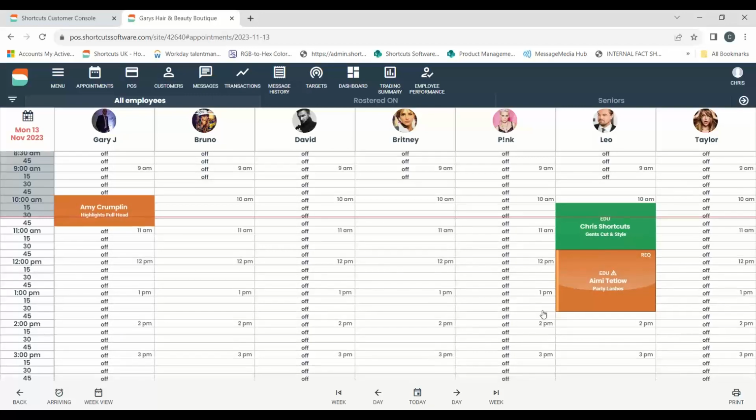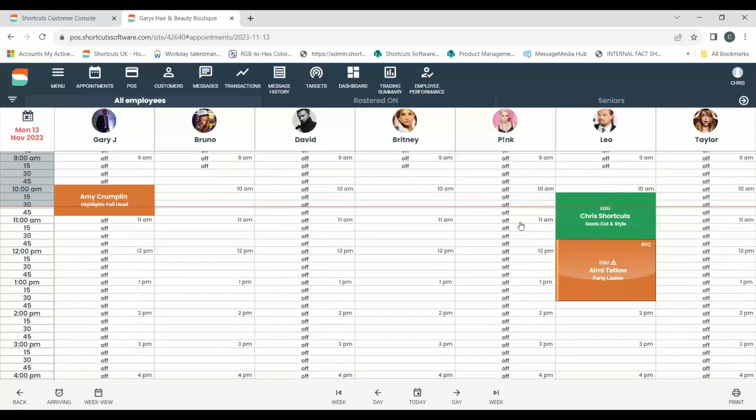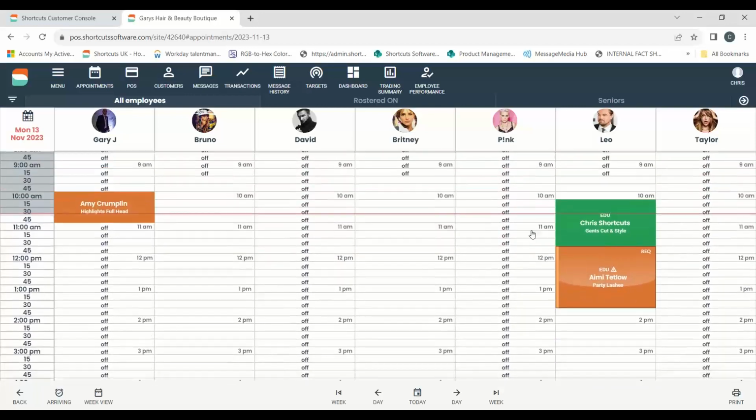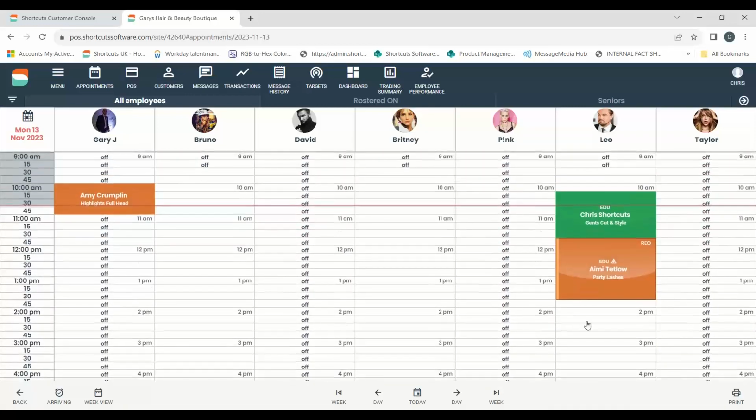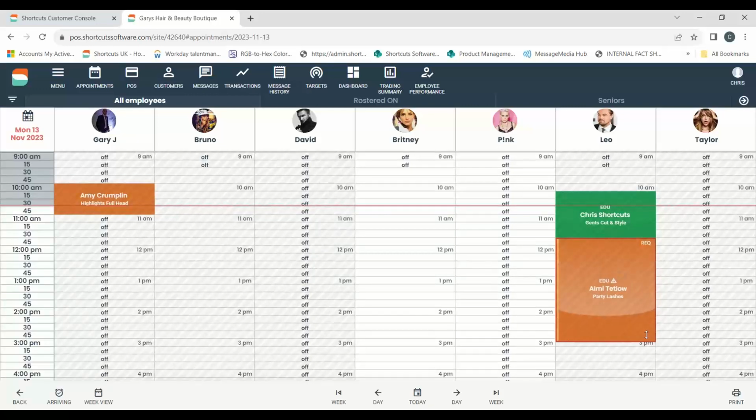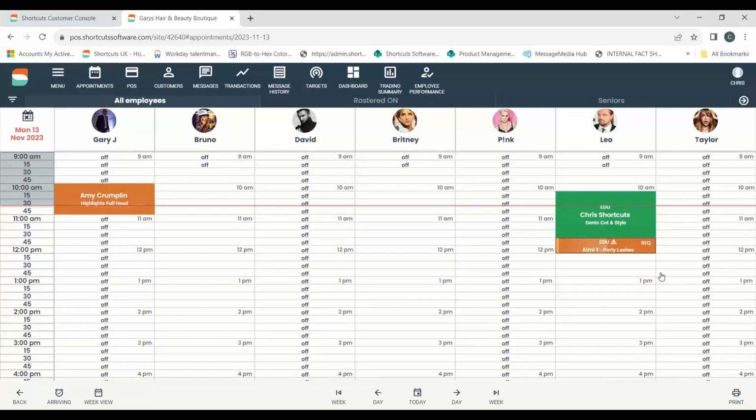Because otherwise, if you try and do it too quickly, you may find you swipe up and down on the actual screen just there, as I'm doing to demonstrate. A handy tip, just place your finger in the bottom right-hand corner. I'm going to place my mouse, click, drag, and we're going to make that appointment longer and shorter. And we can do exactly the same to move the appointment around.